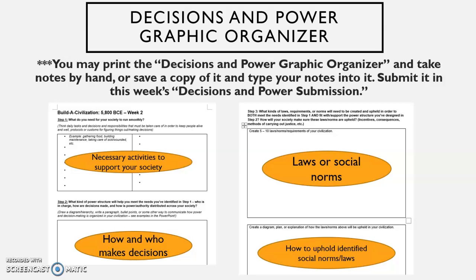So the first step, like I said, what do you need for your society to run smoothly? So you'll just list those things. The second step will be how and who makes decisions, so deciding on your power structure. The third step is the laws or social norms, and then how will those be upheld. So just look through these, and you're going to create a diagram. You're going to show a few things to help show how this will all work out. All right.